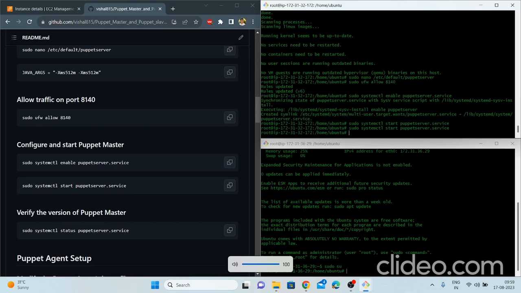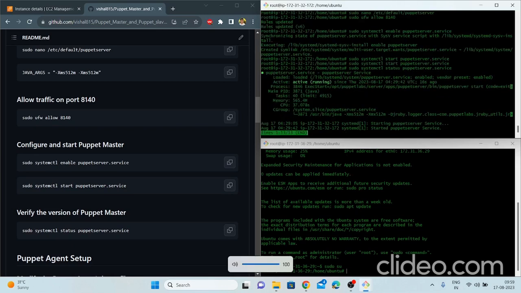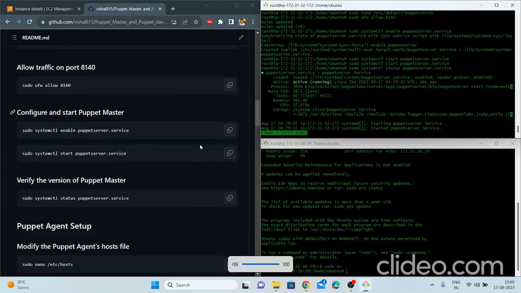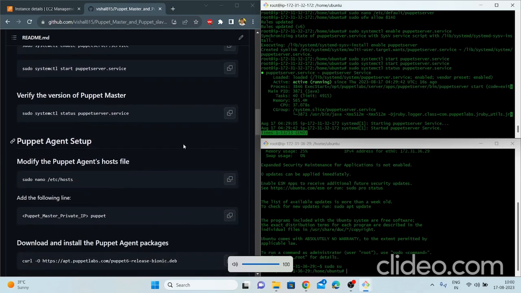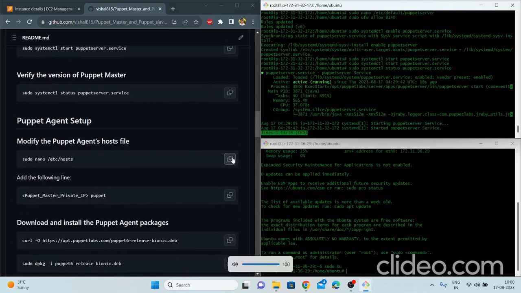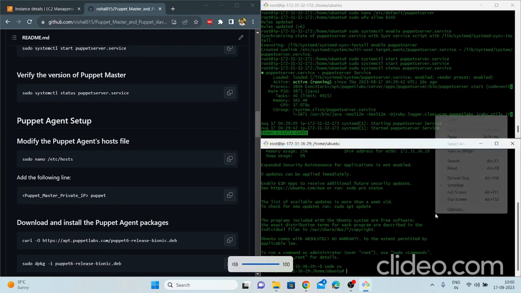Okay, let's do this once again. Okay, my Puppet server started, so I'm copying the status command. You can see my Puppet Master is running and active right now. So let's set up the Puppet agent. Go to the Puppet agent. This is my Puppet agent, so go to that path.